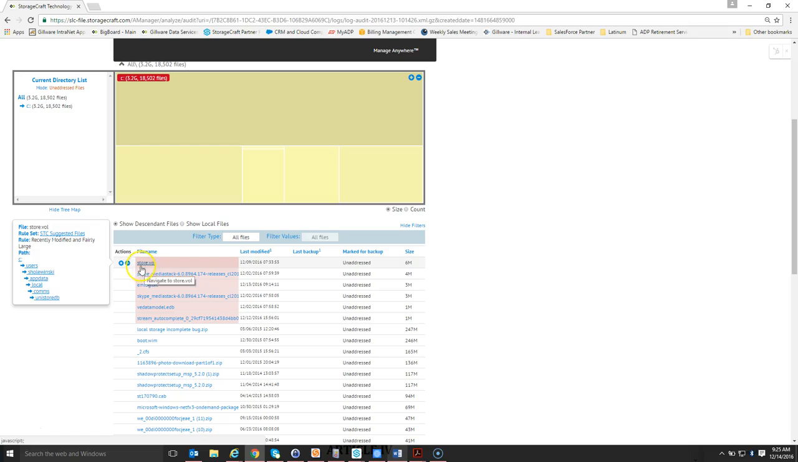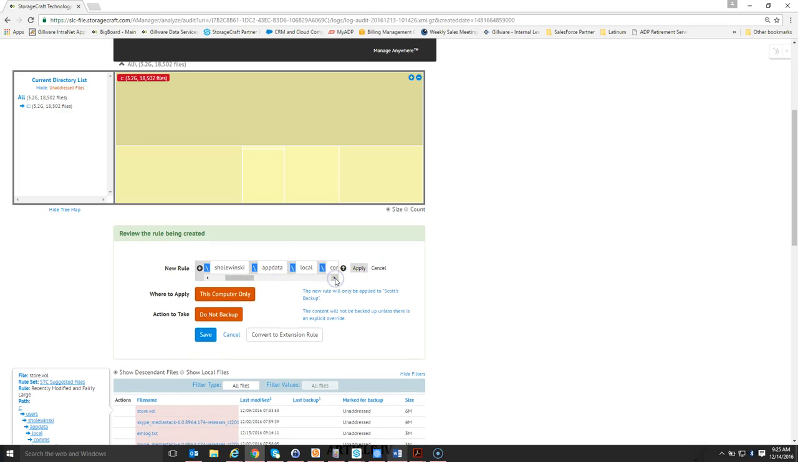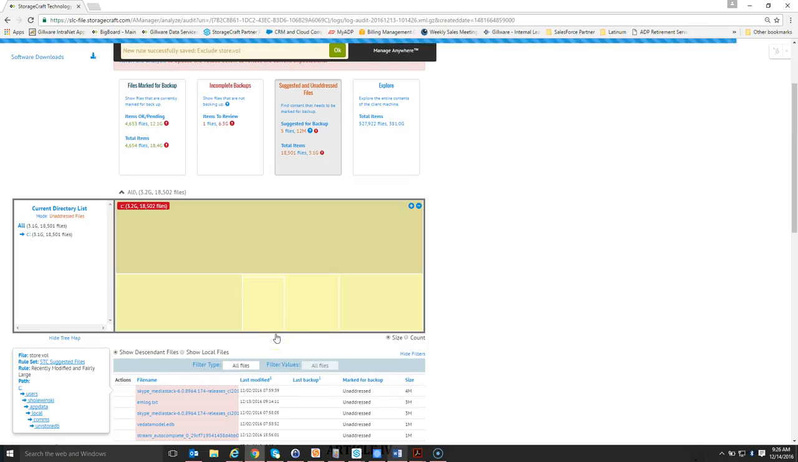I can simply say, you know what, this AppData Local Comms, I don't care about this. So I'm going to just say minus. I don't want to back this up. They can modify the rule. If I edit this, right now it'll create a rule to not back up this specific file. But I could just say I don't want to back up this location, so I can delete these extra things here. Now anything in the Comms folder is not going to back up. I can apply it to this computer, and I click save. And just like that, I now only have 5 suggested files.